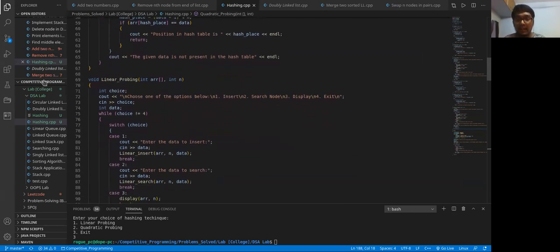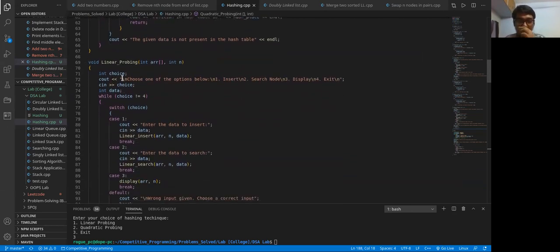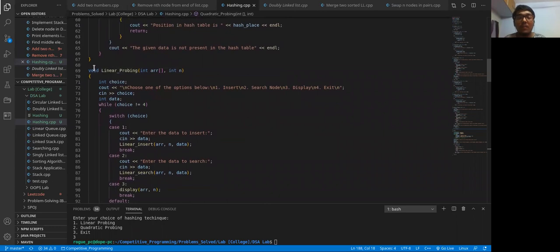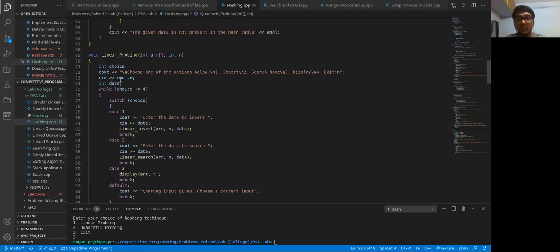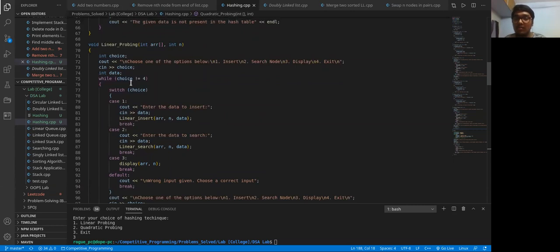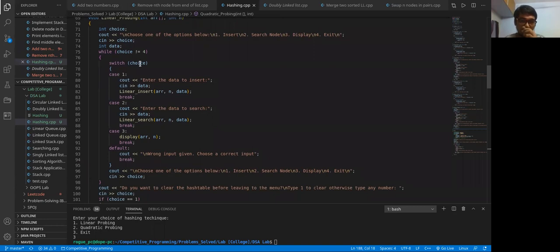Okay. This function is called. It actually calls all these functions. If you remember in the menu, as soon as you choose linear probing, this function is called. Here it just prints the menu and takes the choice until the choice is equal to 4. 4 is exit. It will run. Then here I have a switch case statement based on the user's input. We'll call the respective function.